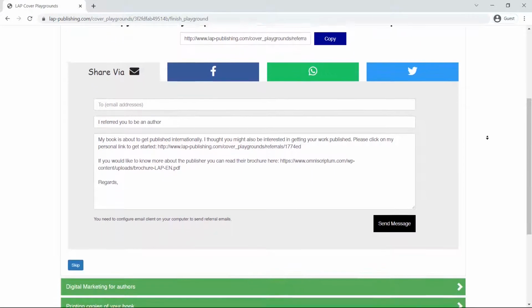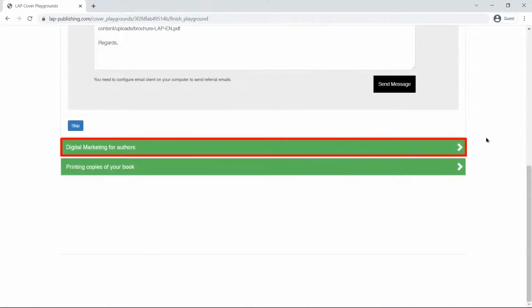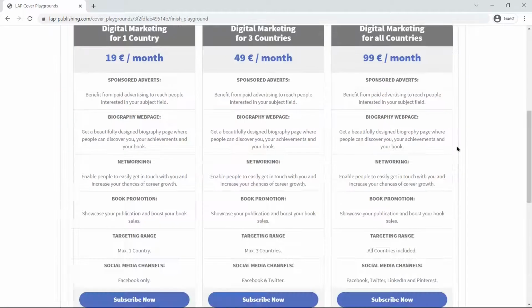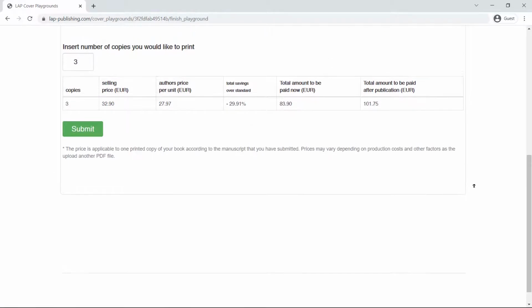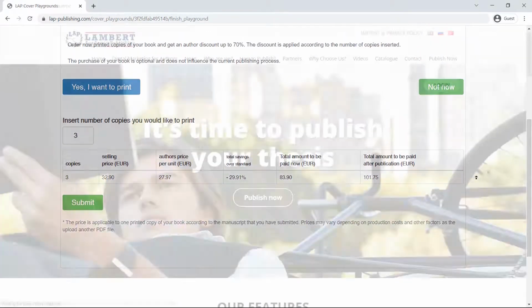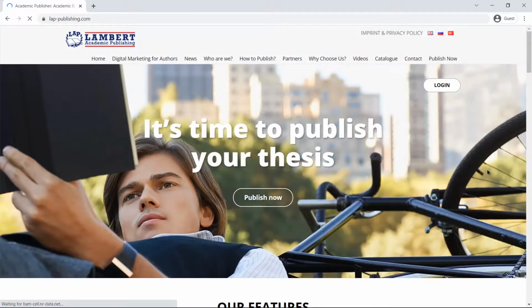You can also choose to market your book. We provide authors with a number of marketing options to choose from. Also, authors can order printed copies of their work. And that's how you use our simple online book creation tool to design, publish, and promote your academic work.